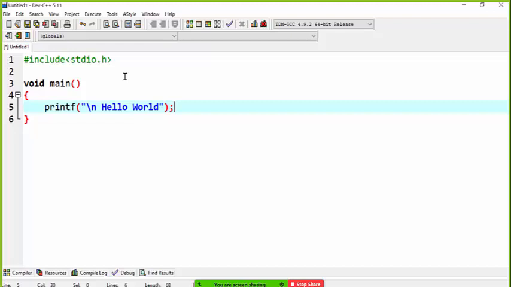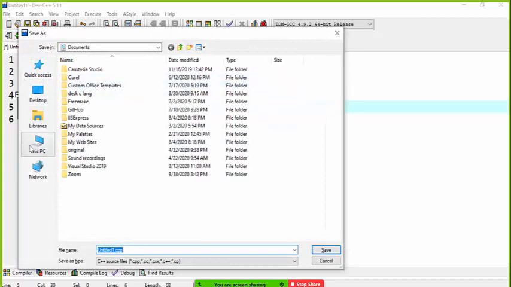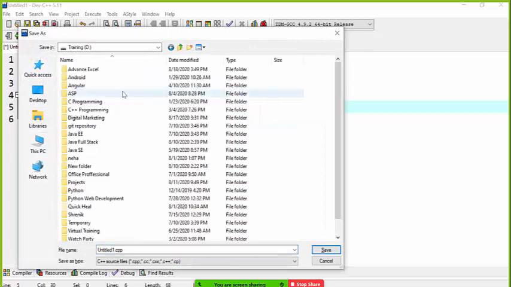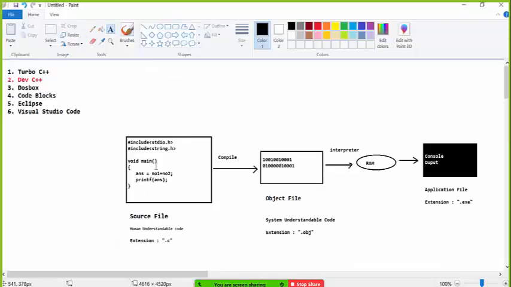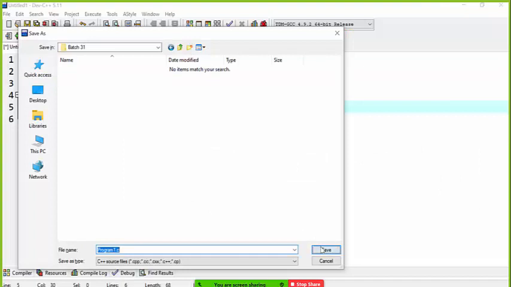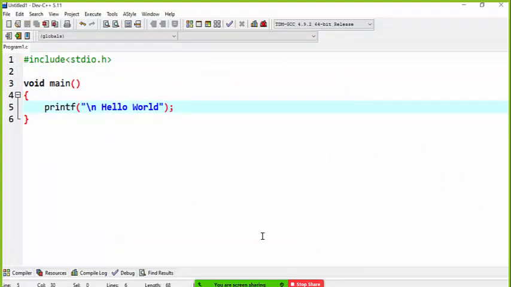I save this file by pressing the shortcut Control S, and you can decide where to save. In the training folder in C programming, I create a new folder, let's say batch 31, and there I save the file with the name program1.c. You remember I told you, when you type your code, you save the source file with the .c extension. Now I click on save, so my program is completely ready.